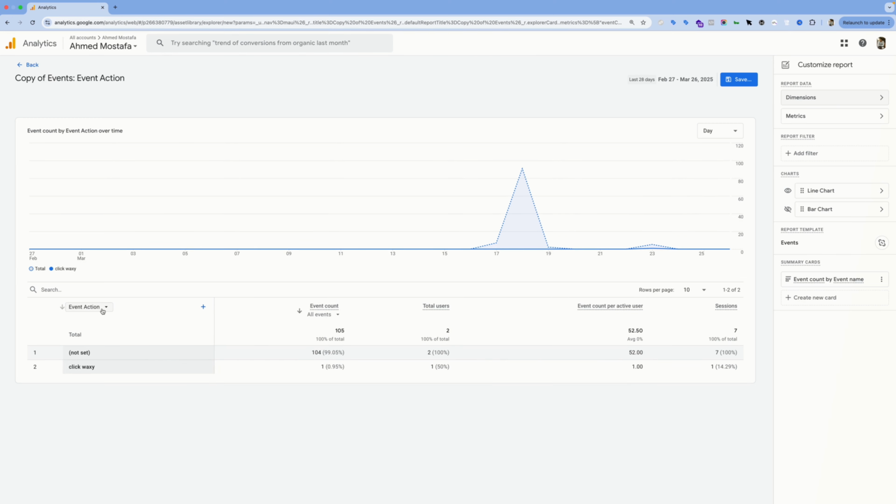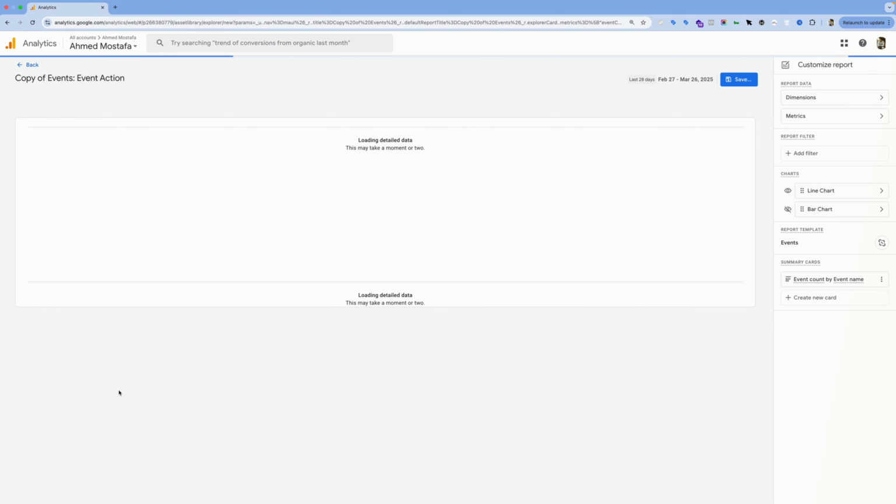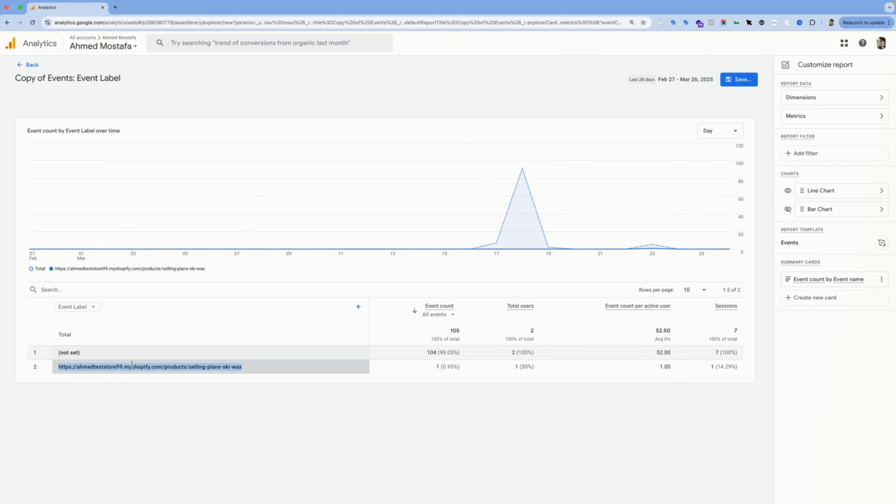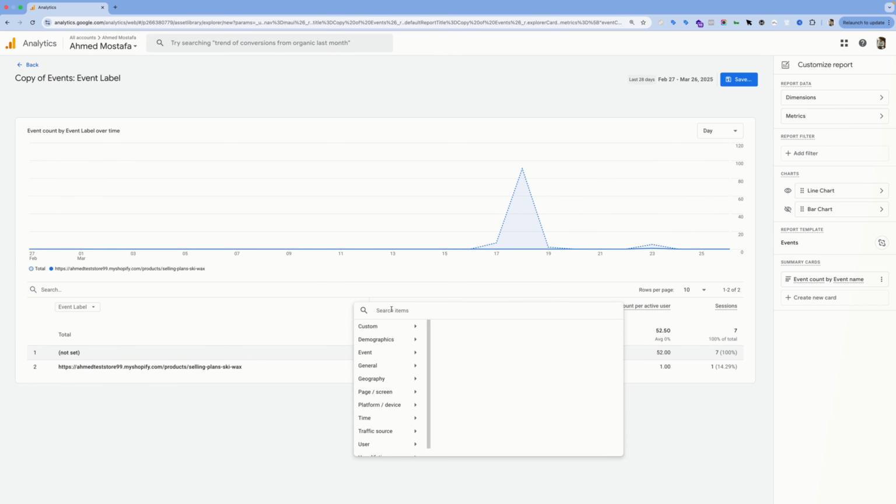If you'd like to use other custom dimensions within the same report, you can do one of two things. So one, within the toggle over here, you can change this to event label, for example, and the report will change and will report based on the dimension that you have configured. Additionally, you can also click on this plus icon over here and add the custom dimension that you want to use with the current one that you have.